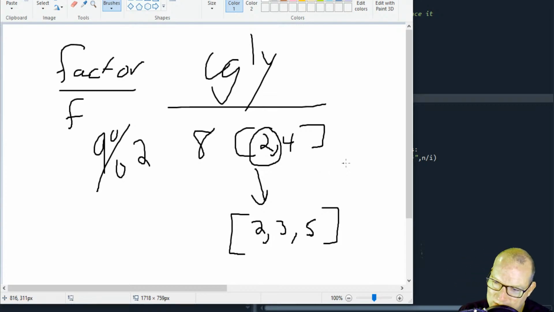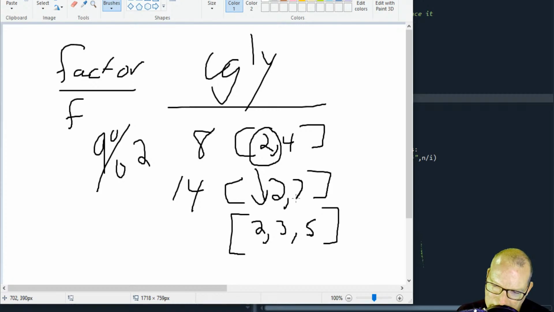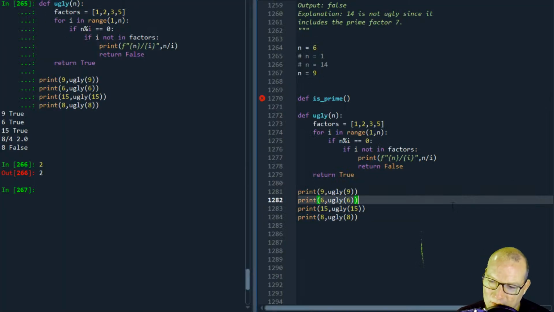Oh, wait a minute. Okay, because its prime number 7, its factors are 2 and 7, and this prime number is not. That's an awful not sign. 7 is not in this factor list. Holy moly. Hey, Vinky, did that explain?